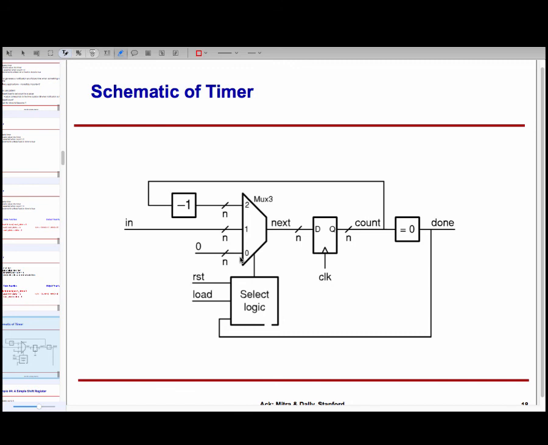Question? Is there a reason there's a gap in the select logic block? No, it's probably something to do with my cut and paste or something like that. I don't know. No particular reason. Okay.